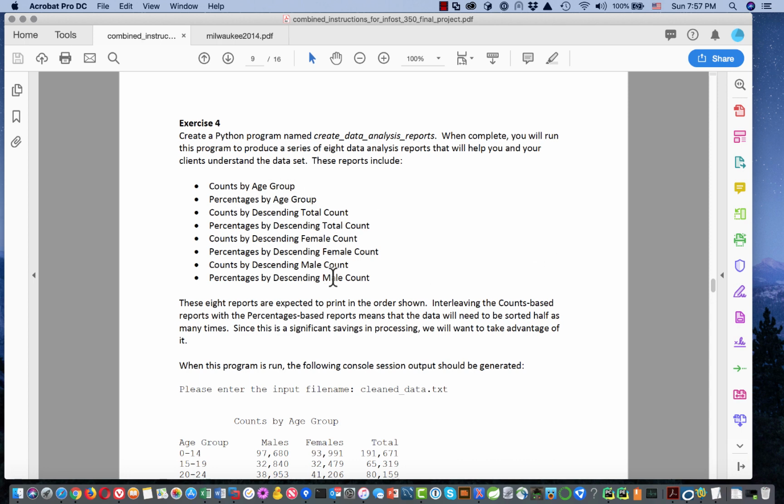What we're really doing is creating 2 kinds of reports: one that reports the counts, and one that reports them as percentages. And we are putting them into 4 different sort orders. So we sort, then we run the counts report, then a percentages report, then we sort again, run the counts, run the percentages, sort again, run the counts and the percentages, sort one more time, run the counts and run the percentages.